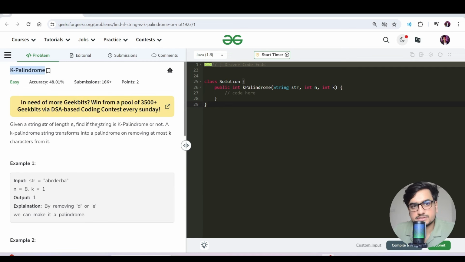Today's question name is K-Palindrome, and let us read the question and then we can realize how many possible approaches there are to solve this question.